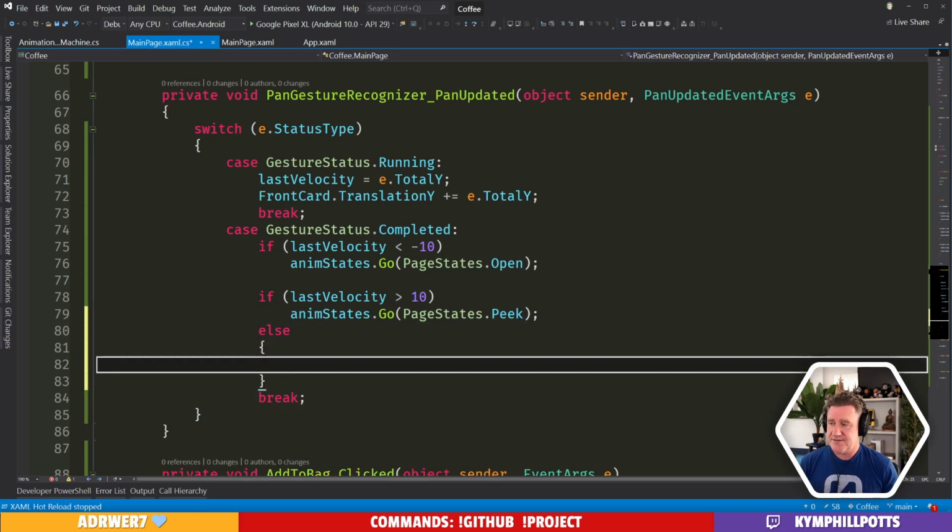So otherwise, we want to have a look and see if the front card dot translation y is less than, I hate these numbers, they're all over the place, minus, I think this is the open threshold.